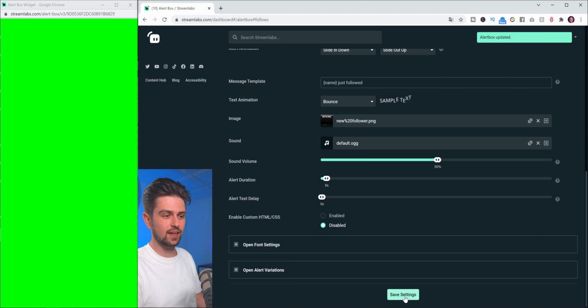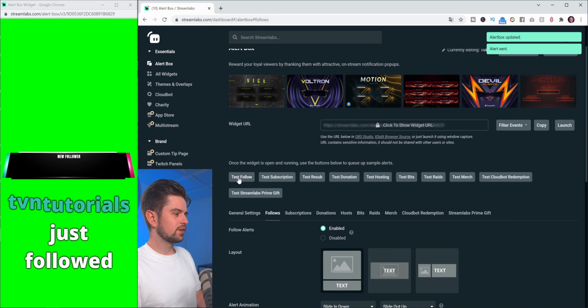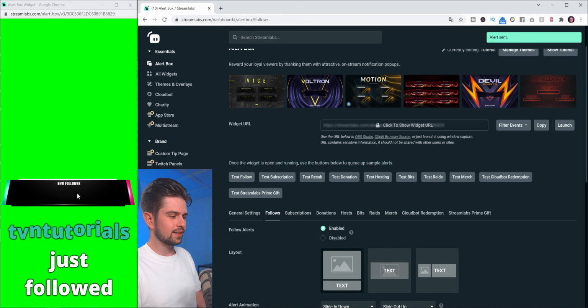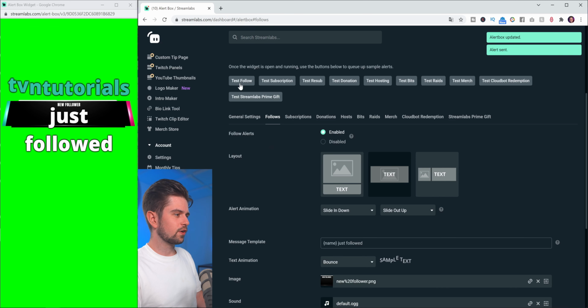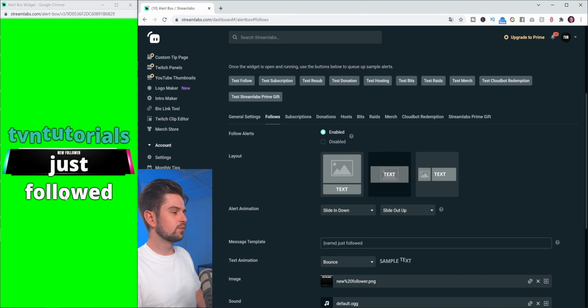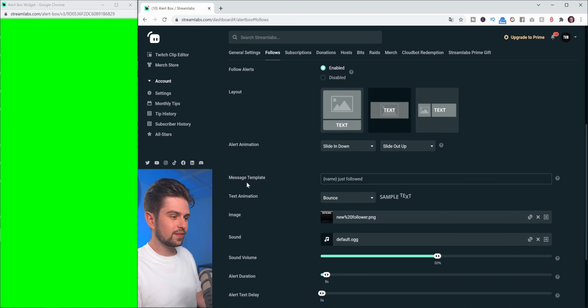So let's click on save settings, click on test follow, and now it's the graphic, but then the text beneath that. So we need the text to appear on top of the graphic. That will make it look like this, but we also need to remove the white just followed text. So in the message template, you just want to remove everything except for the name between parentheses.